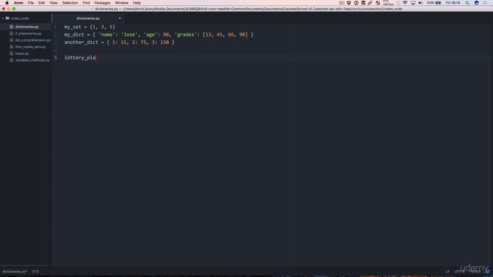For example, a lottery player, and we can have name being something like Rolf, and numbers being a tuple in this case. Something like that. So this could be a dictionary, and this dictionary describes a specific lottery player. Rolf is the name, and he's got these numbers.